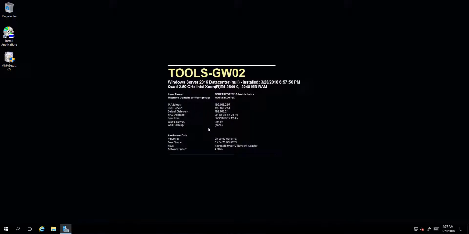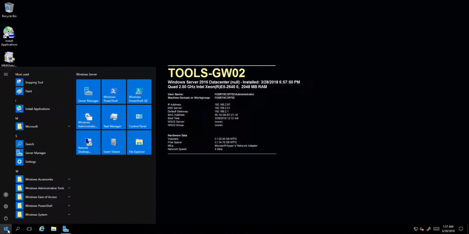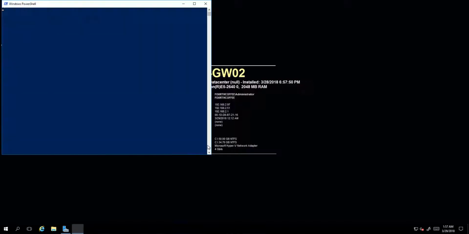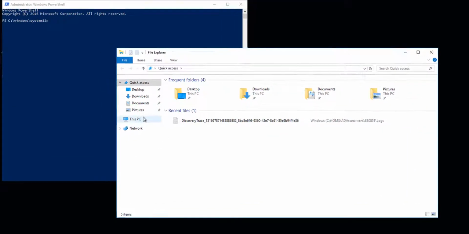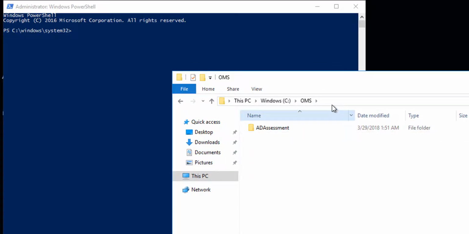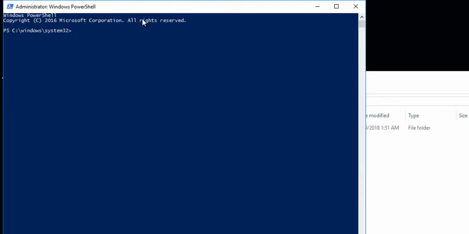Now, to begin configuring the Active Directory Security on-demand assessment, you'll need to launch a PowerShell prompt, right-clicking and choosing Run as Administrator. Before you run the commandlets for Active Directory Security Assessment, you need a working directory for your assessments. You simply need a directory and the path to that directory to reference in the commands. This directory will be on the C drive with the name OMS.